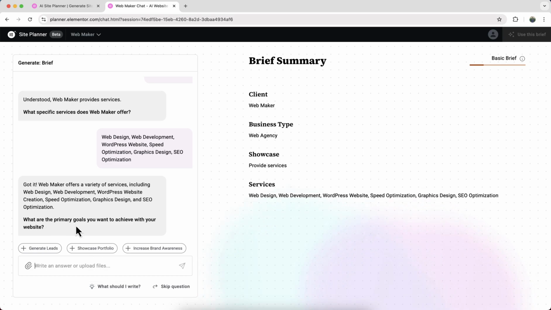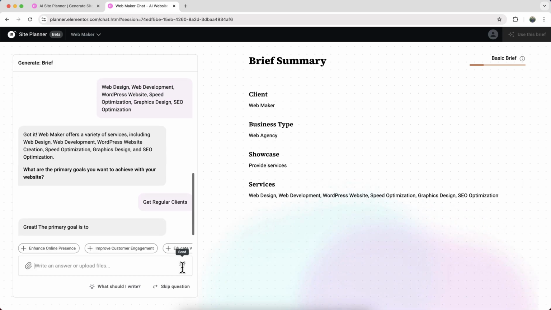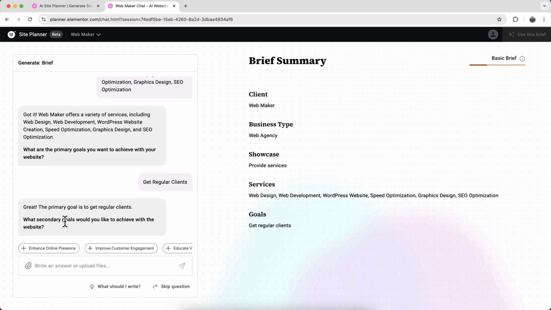So then it will ask about the primary goal of the website. Basically, I want to get regular clients through this website. So let's write down, get regular clients. If you have any secondary goal, you can also add that here. So my secondary goal is to expand the brand awareness.